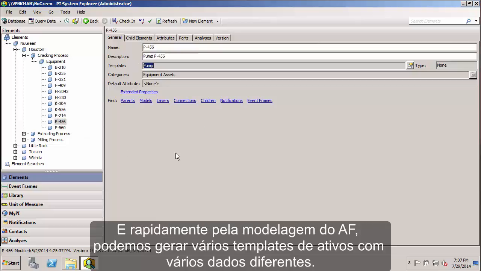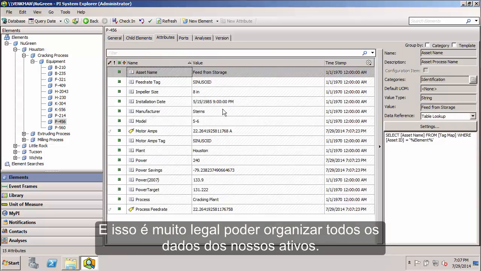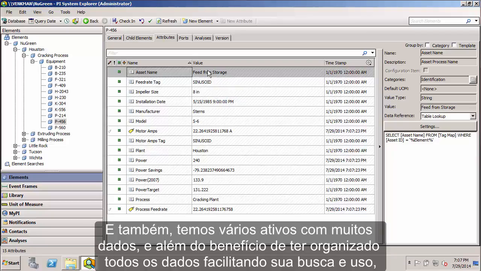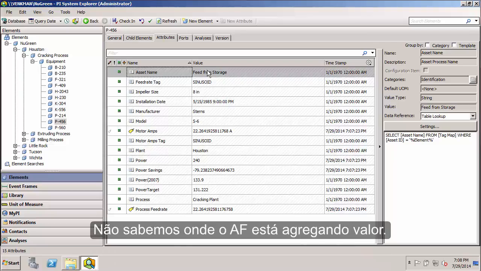And so, quite rapidly through AF templatization, we can start generating a whole lot of asset models with a lot of different data pulled in. And this is really nice to be able to organize all this data around our assets. But the problem with this approach is it lacks a vision. So we have a lot of assets with a lot of data, and other than the benefit of having organized our data and making it easier to find and use, we're not really sure where we're going to go from there to really find our added value.